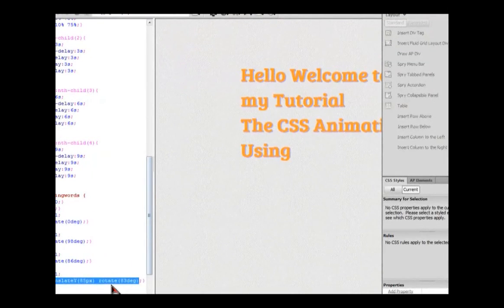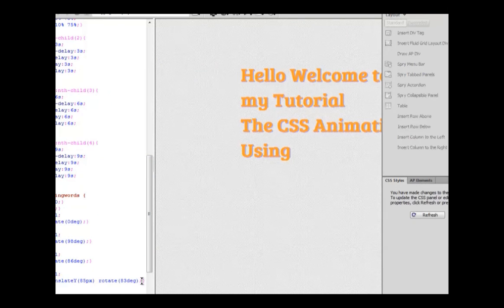Let's try to do the CSS code again. On 27%, the same thing should happen there. We will again translate it on the y-axis, as if it is falling.